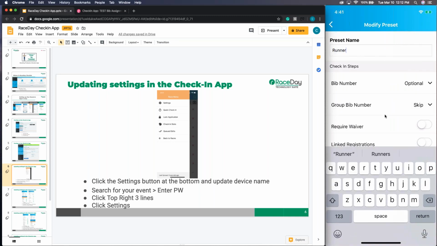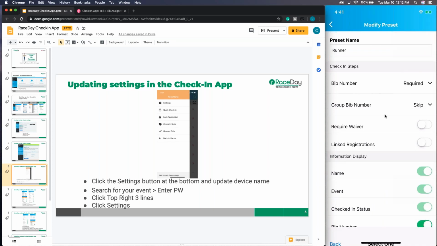So in this scenario, we'll just make it up as we go along. We'll have the bib number. We want that to be required. So this is super important. I've heard people say, oh, well, somehow people registered without assigning a bib number. This setting right here is how you stop that from happening. If you require the bib number and this preset is loaded on the device, then you physically can't get through check-in without assigning a bib number.